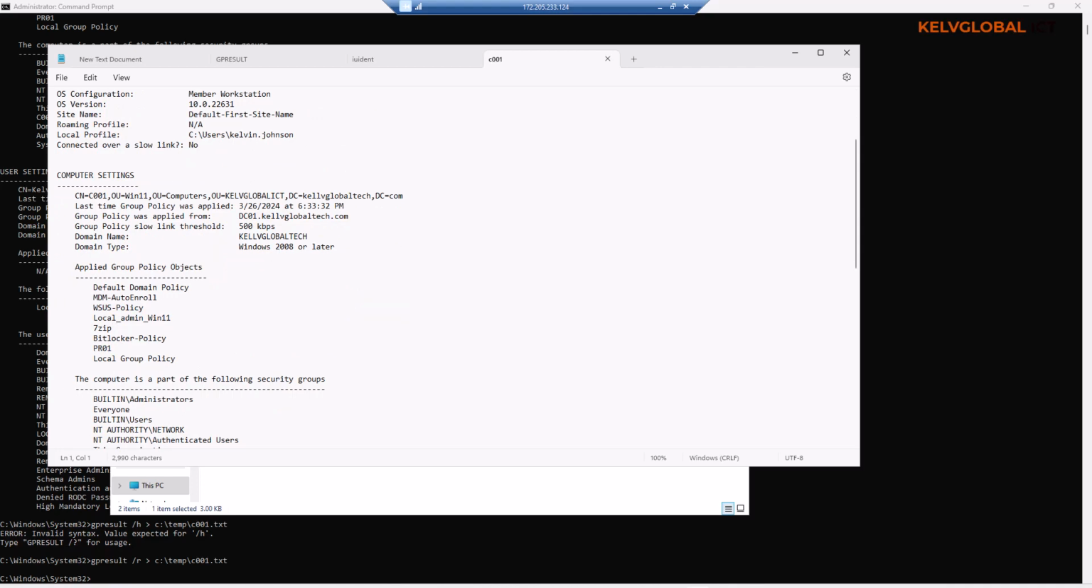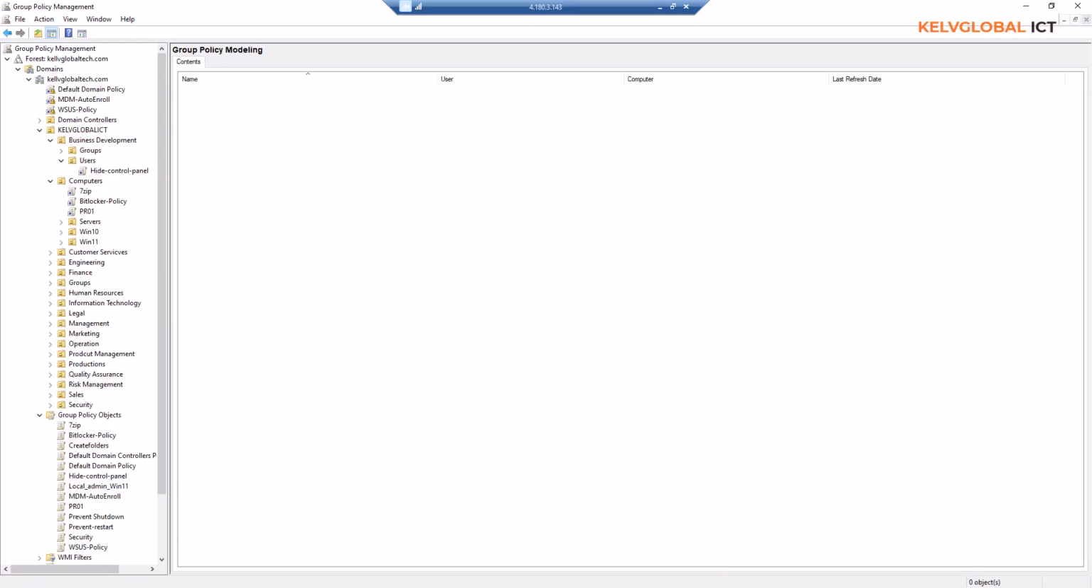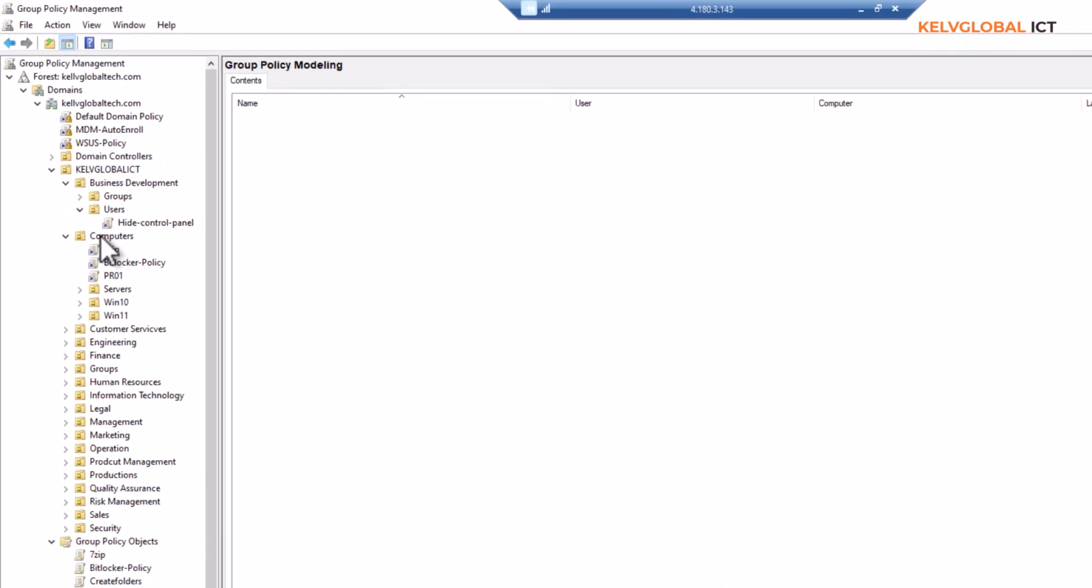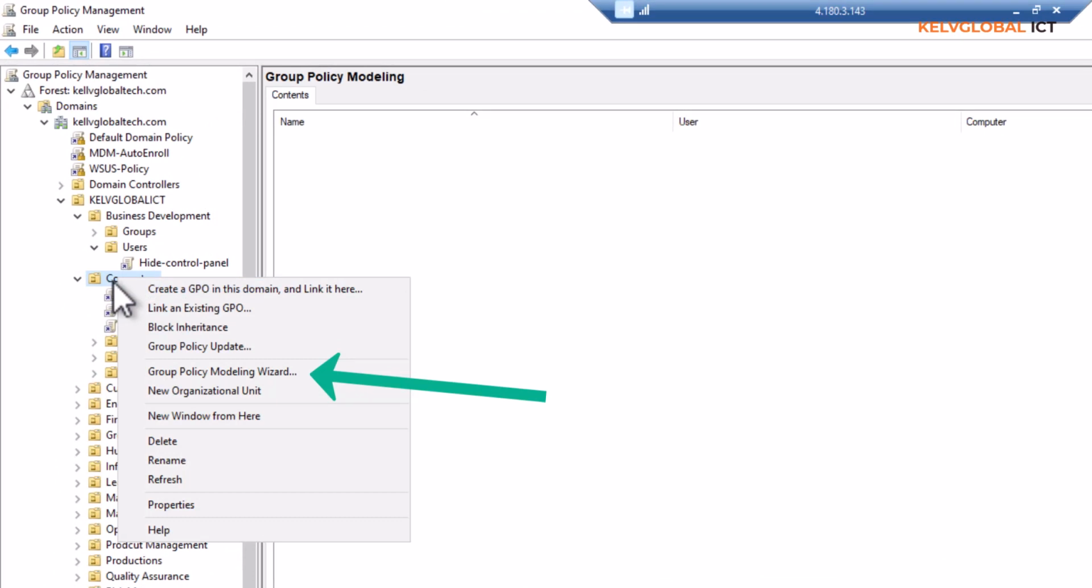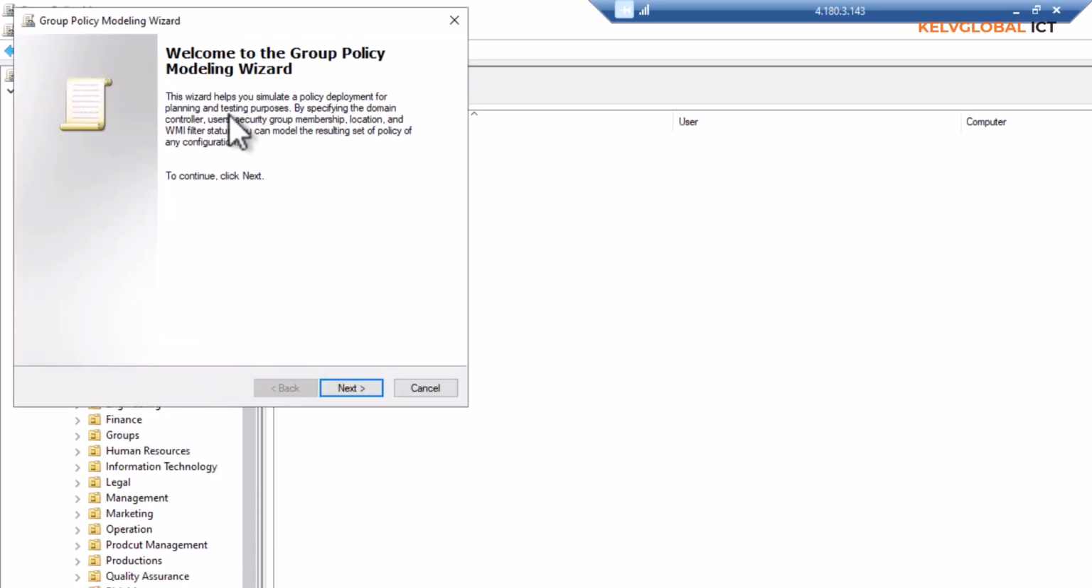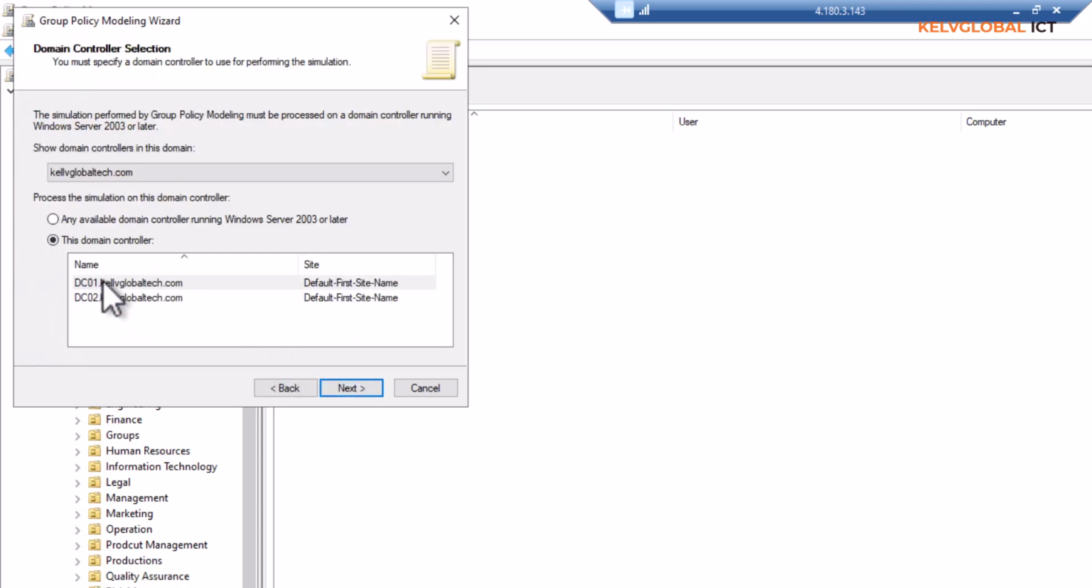So let's go back again to our Windows domain controller. We also have what we call the Group Policy Modeling wizard. This is available in our Group Policy Management. If I right click, for example, this organizational unit called Computer, you can see we have the Group Policy Modeling wizard. I can start it. You see, this wizard helps you simulate a policy deployment for planning and testing purposes. So we can go to next. I want to select from this domain controller, DC01.